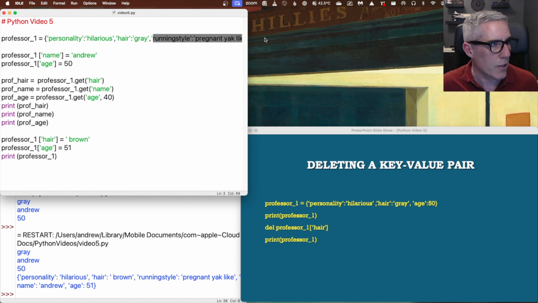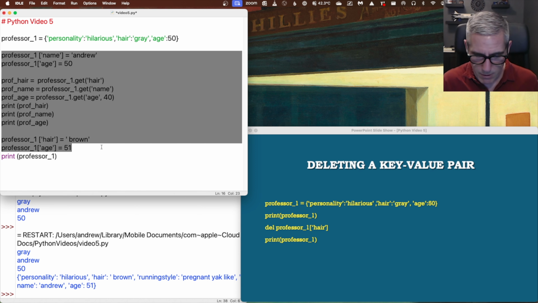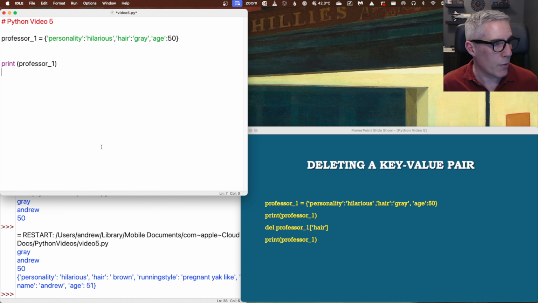I'm just going to simplify this to make it a little easier to read. Age is 50, and there's my closing brace, and let's get rid of all of that. And I have print Professor 1, and now I'm going to del Professor 1, and I want to delete the hair entry, the hair key.